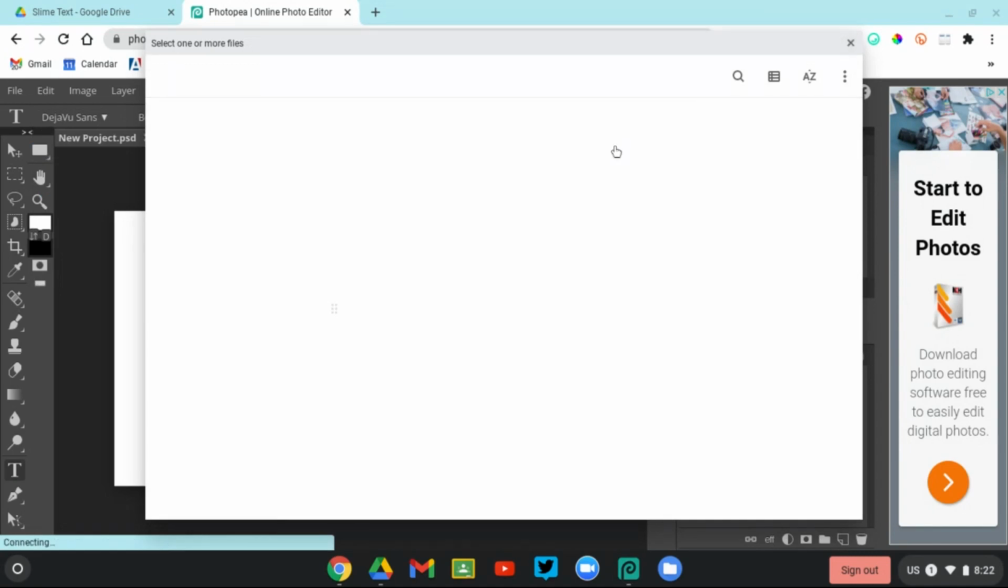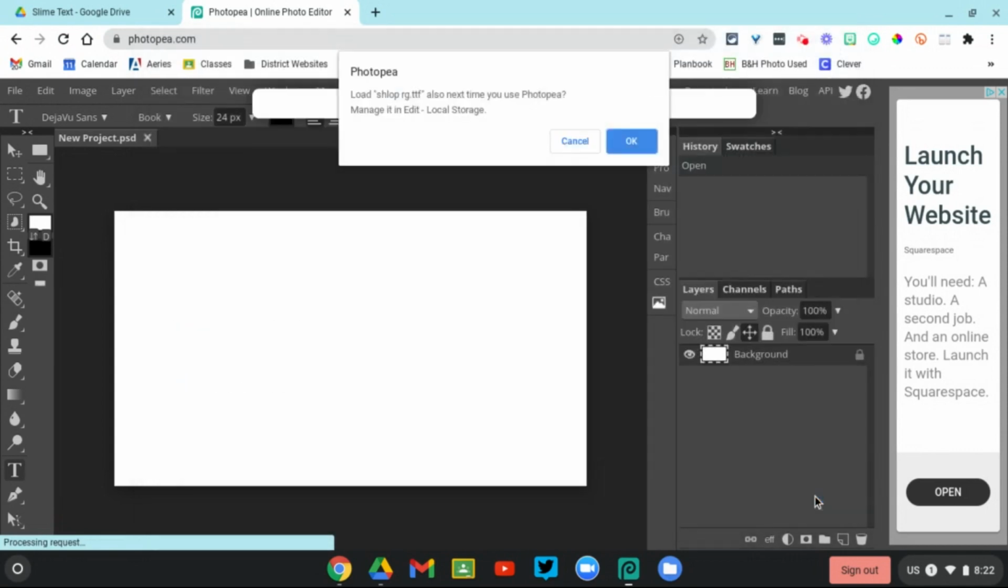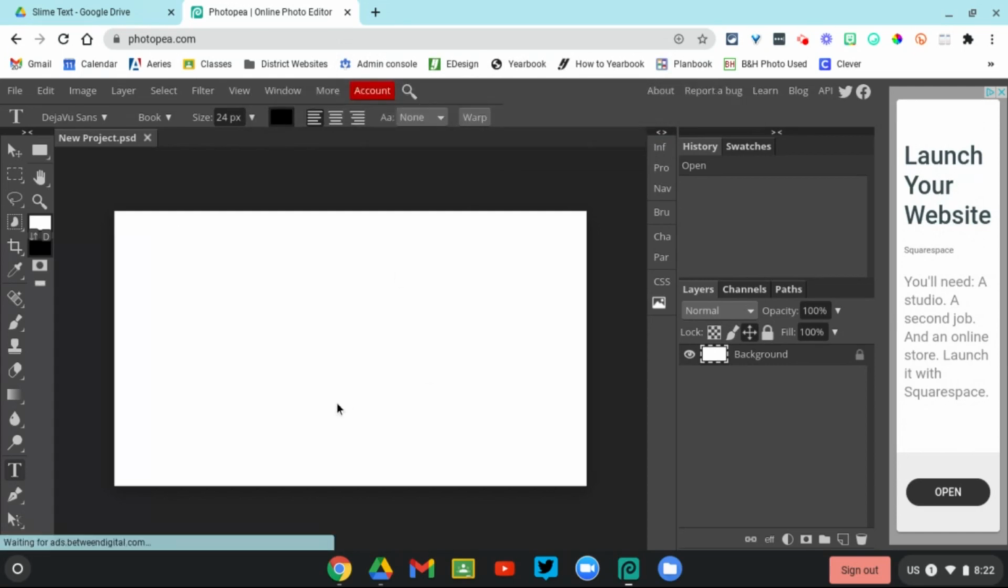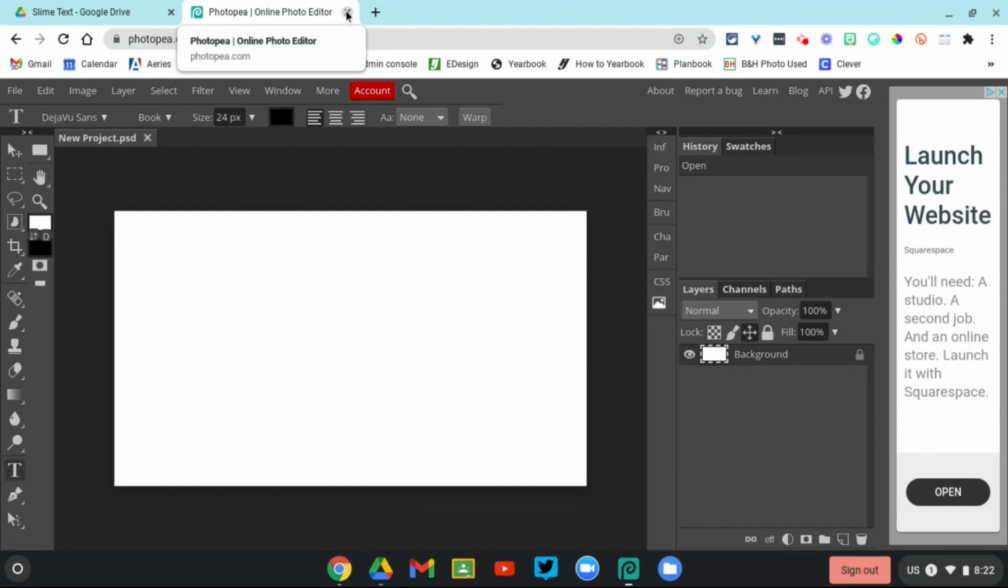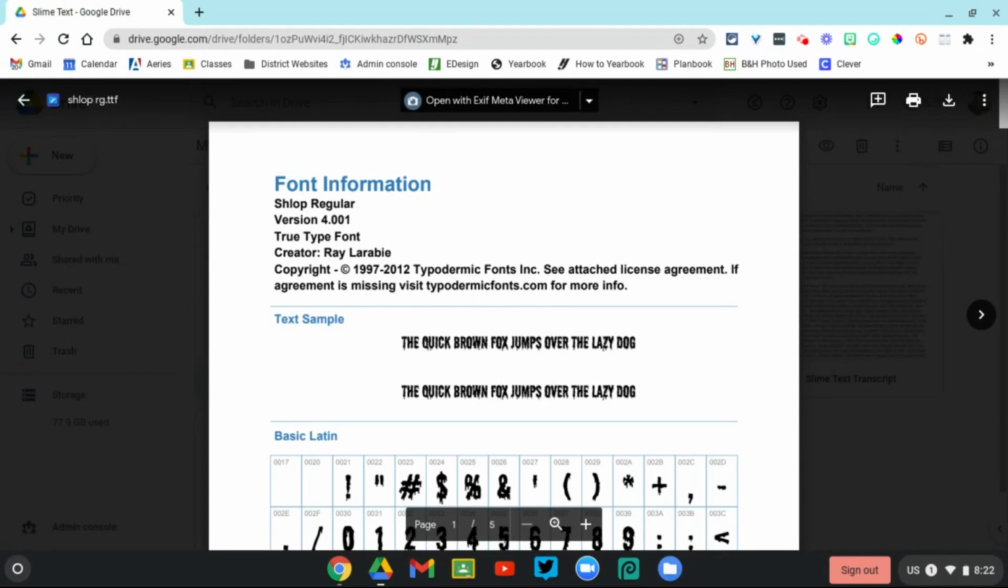Once my dialog box opens up again, I'm going to find my Sllme Text, and I'm going to open it. It's going to ask you if you want to load Sllme the next time you use Photopea. You're going to click OK, and it's going to load that font. Now you're going to want to just go ahead and close Photopea at this point. So just click close. You haven't created anything, so it doesn't matter. It's not going to ask you to save. So it brings you back to this screen again, which was your tab that you had open.